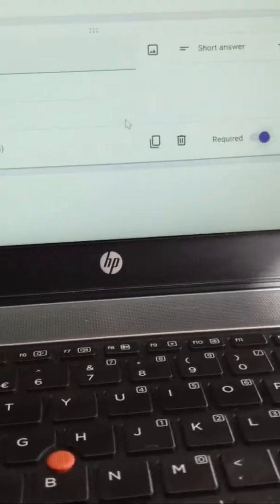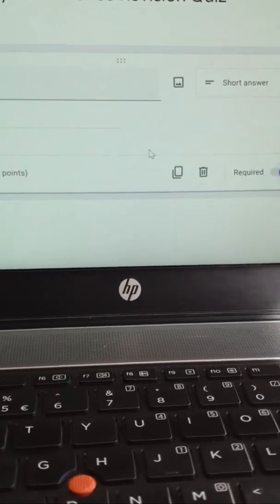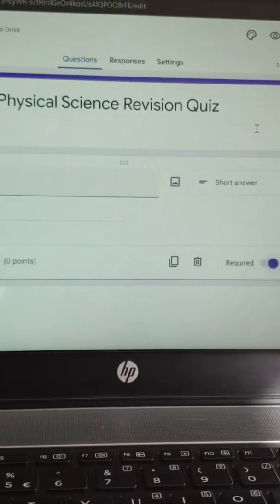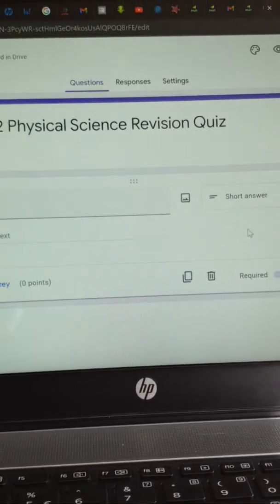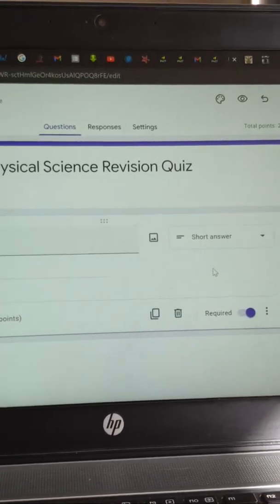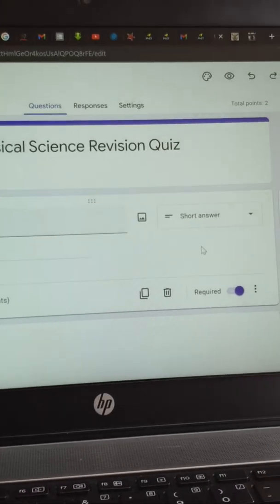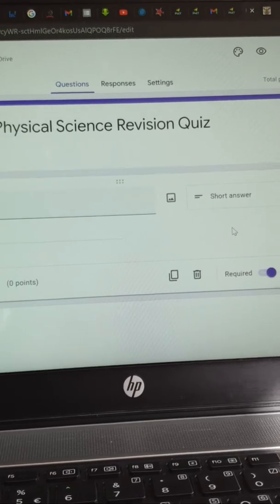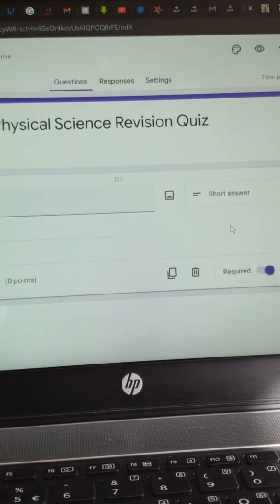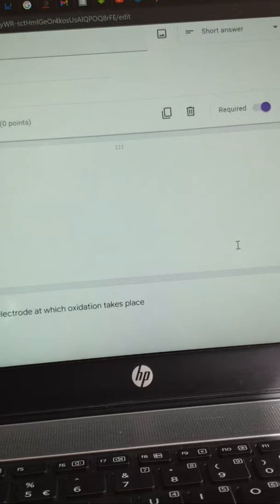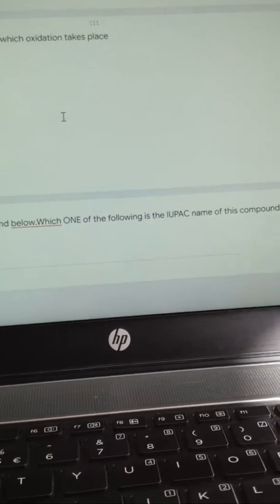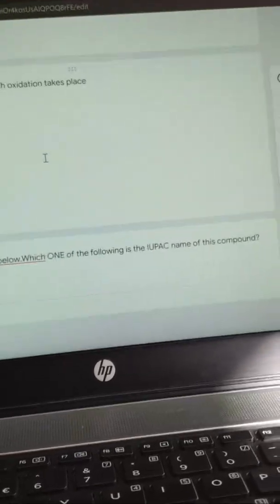Thank you. And this question from paper 2. So question 2, is that like option 1? Mark, so the question, the anode cathode. Then you click there, you add a question.